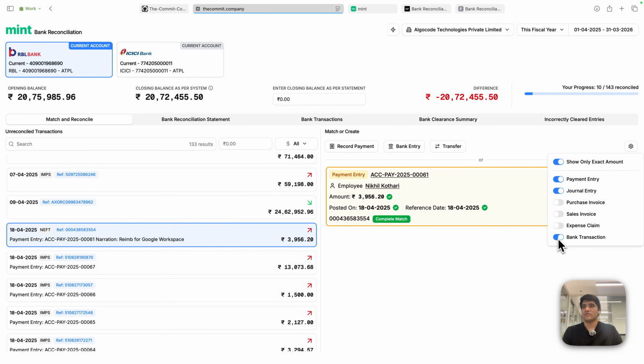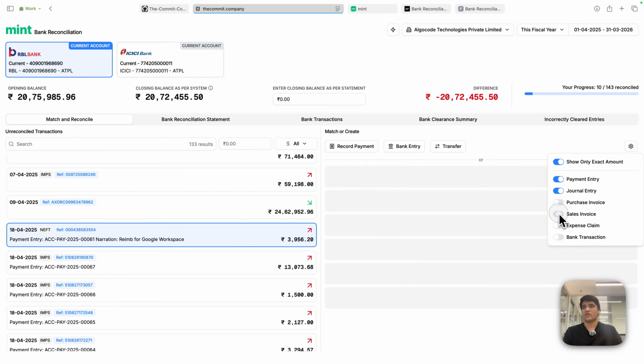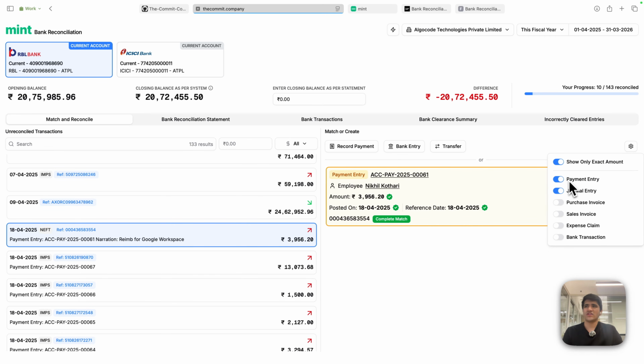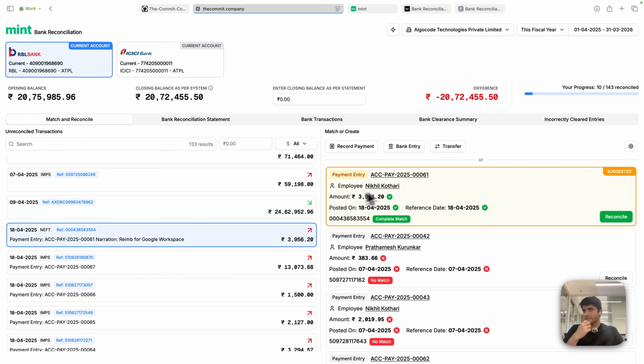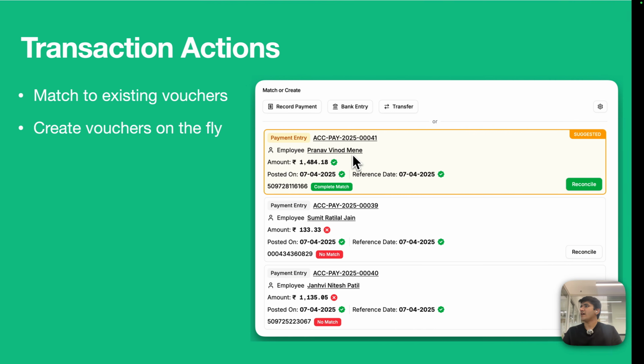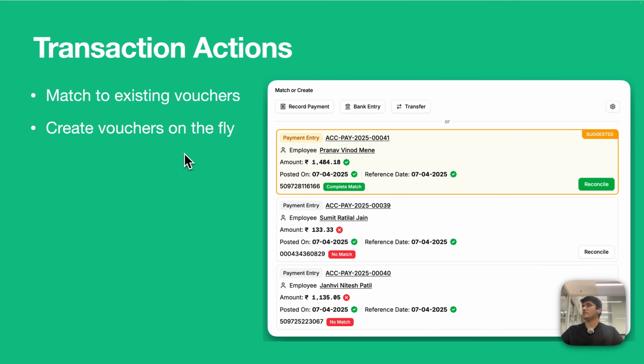You could also put in other doc types over here, but I usually keep payment entry, journal entry, and show on the exact amount. So that's how you control your matching, right? What else do we have on this? Yeah. Now, so that's how you match to existing vouchers.